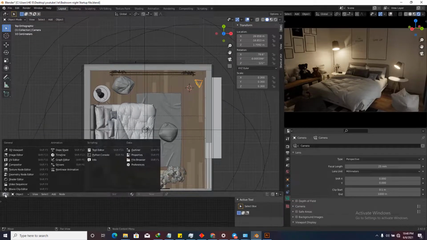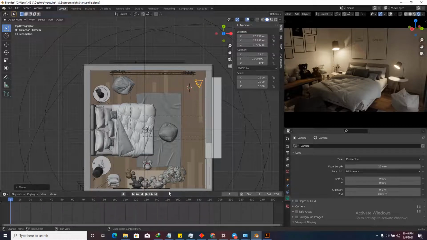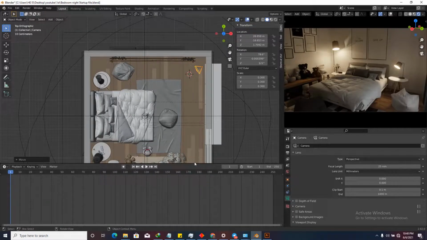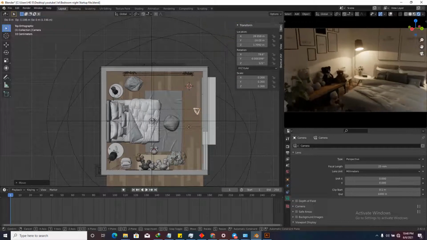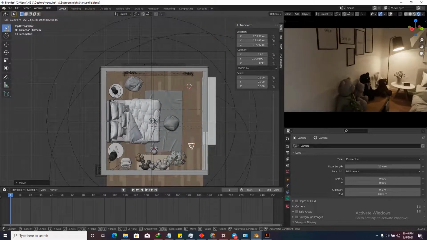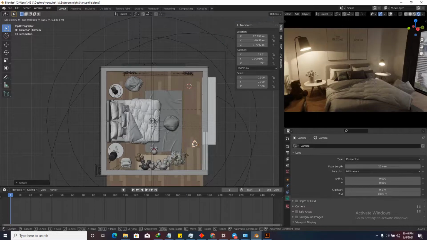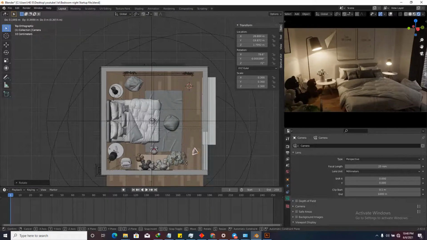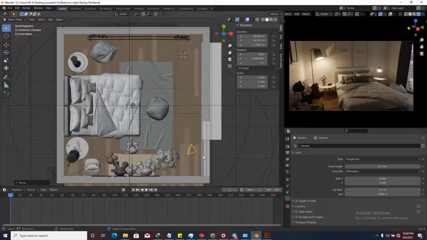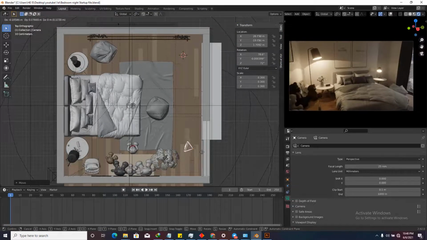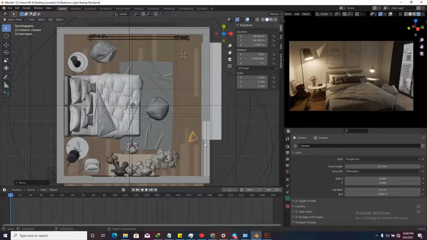I'm going to change this editor type to Timeline since we're going to animate our camera. So just let me move this one a little bit right here, and I'm going to rotate it right here and move it right here. Just make sure that you place a really good angle for your camera.